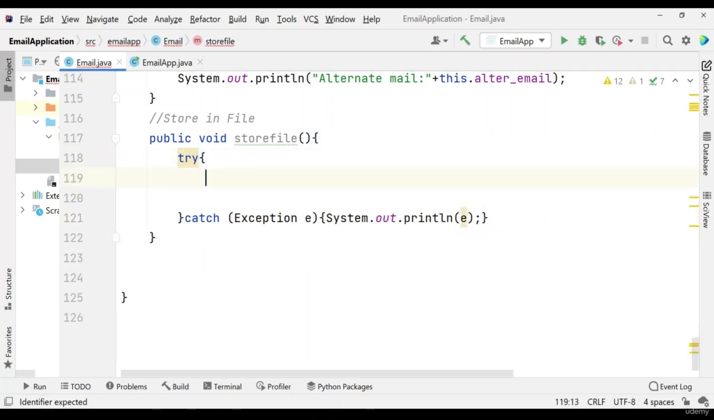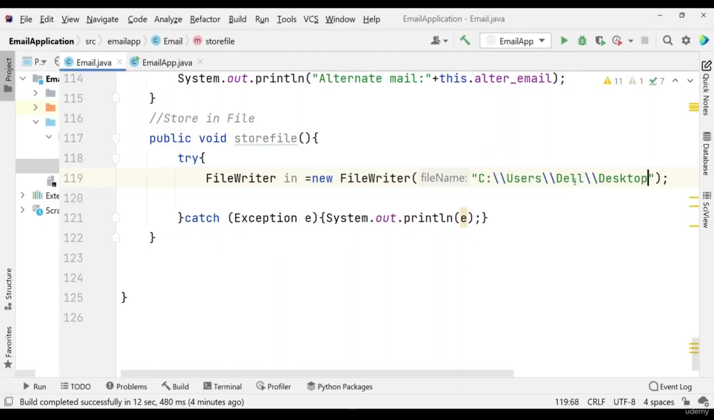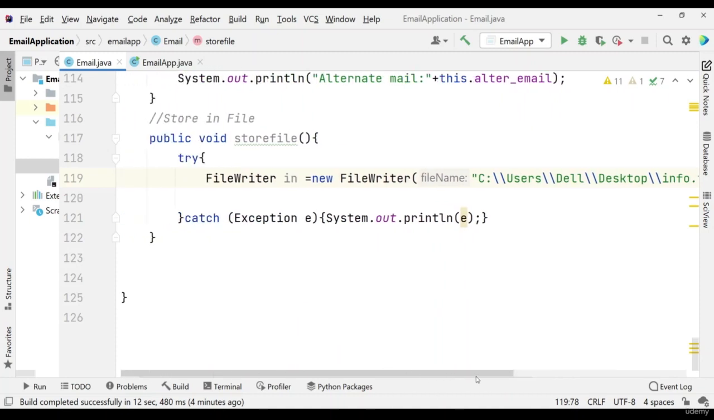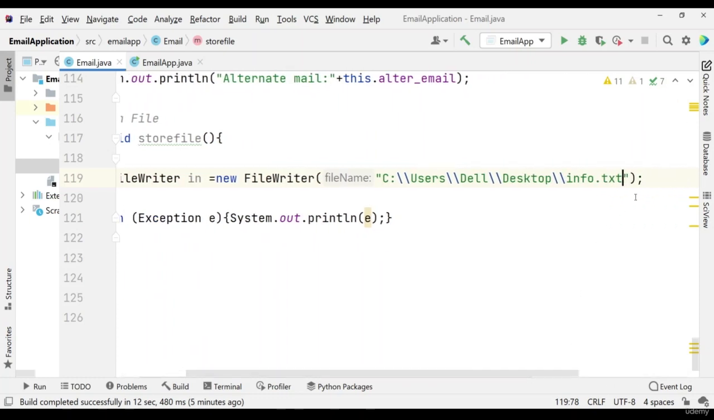So let us see inside this try how we can create the FileWriter: in is equal to new FileWriter. You have to specify the location of that file. If you are not giving the path, you can just put the file name here, but it will create it in the system default. But in my case, I am going to use the desktop location of the file which I already created. So I'm putting the full path. Always remember, you should give the full path for info.txt when you are using a different file. If you are going to use the same file inside your project, you can just put the file name.